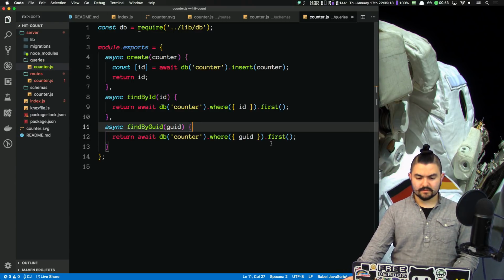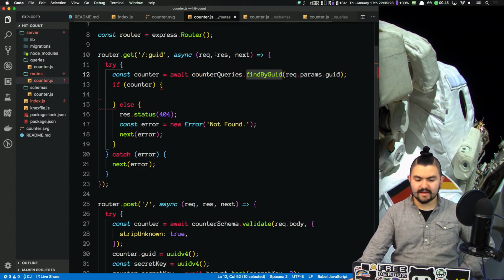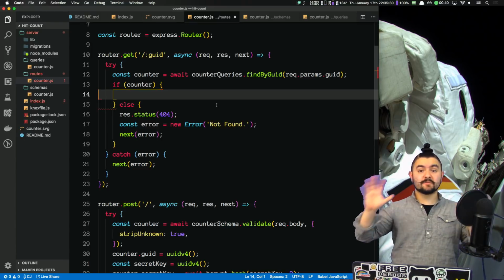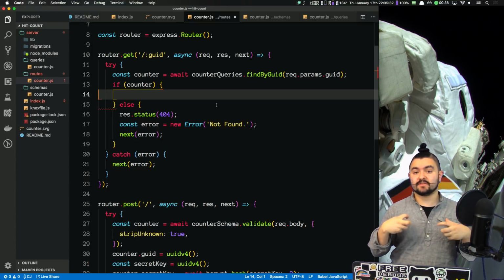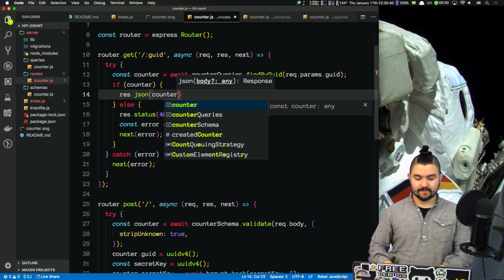This will have the secret key on it, so I definitely don't want to send it like that. I think just for now, I'm just going to respond with it. Ultimately, we're going to be responding with an SVG that has all of the data embedded inside of it, so they won't ever see the secret key or anything. But for now, I'm just going to res.json the counter.